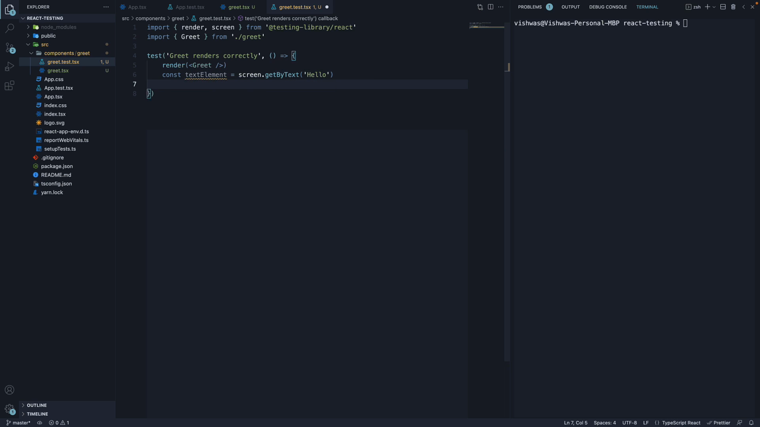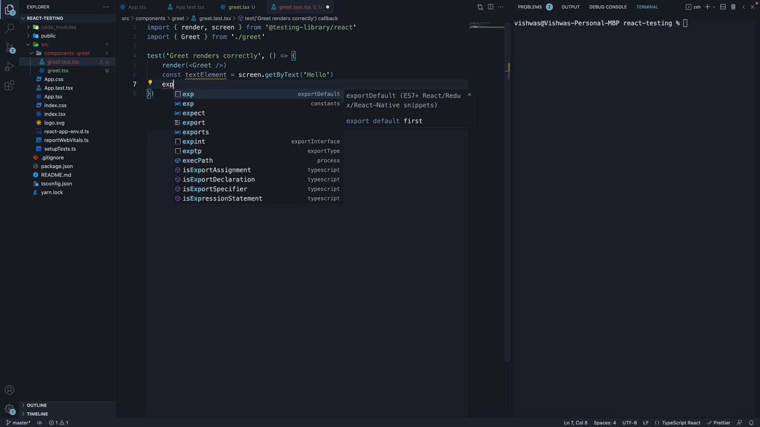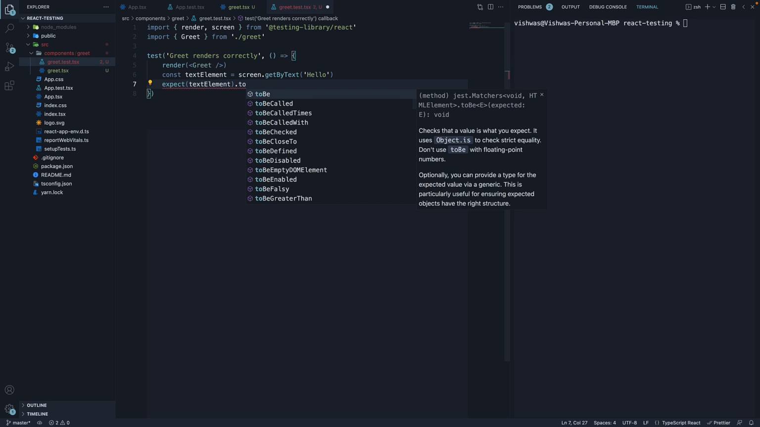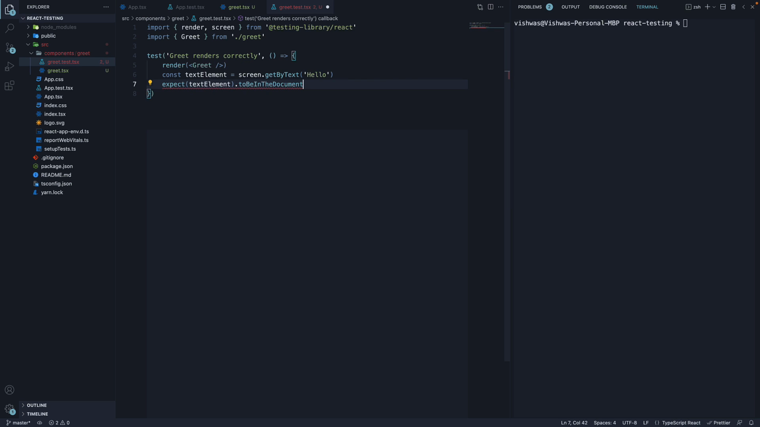Finally, we can use the expect method from Jest to test our assertion. So expect textElement dot toBeInTheDocument. As you can see, this reads pretty well. We expect textElement to be in the document, which is the virtual DOM created by the render method. And that is pretty much our test.